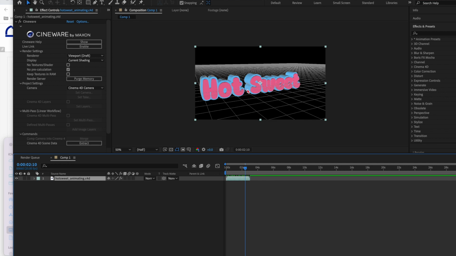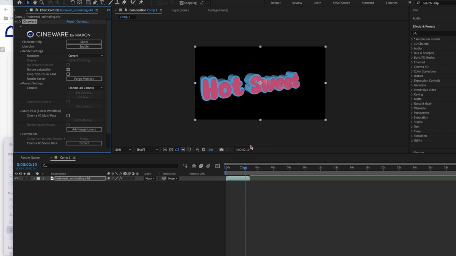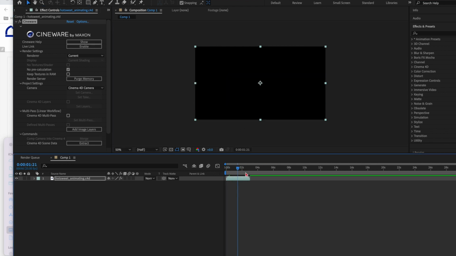Okay, so one thing, when you are done with everything, make sure that when you want to render, you change this from viewport draft to current. Okay, so that's all on how to create 3D text from Illustrator to Cinema 4D and then in After Effects.